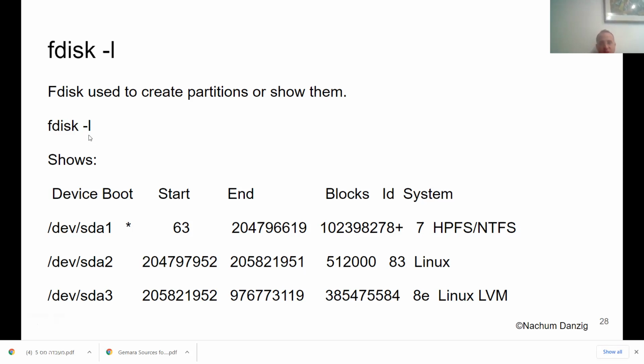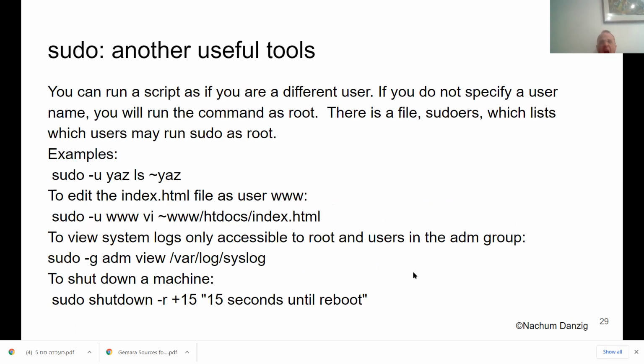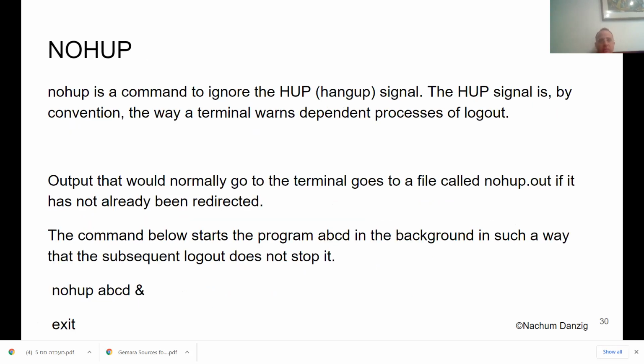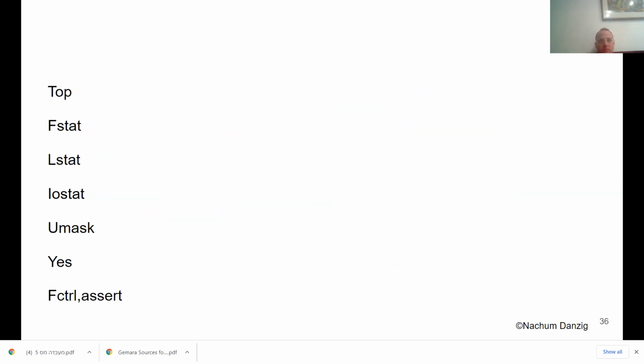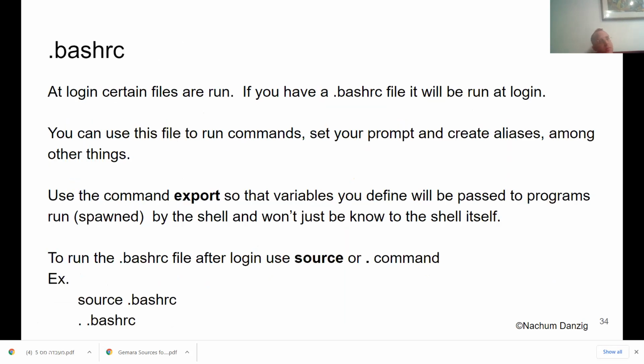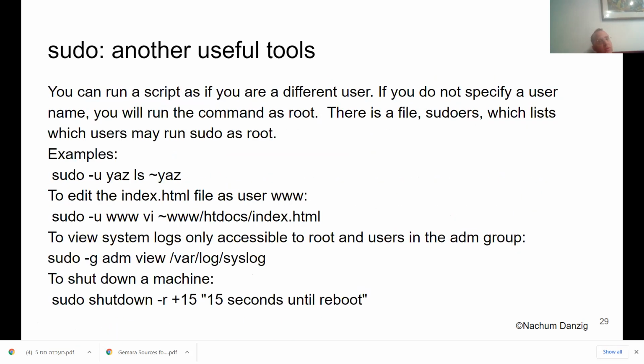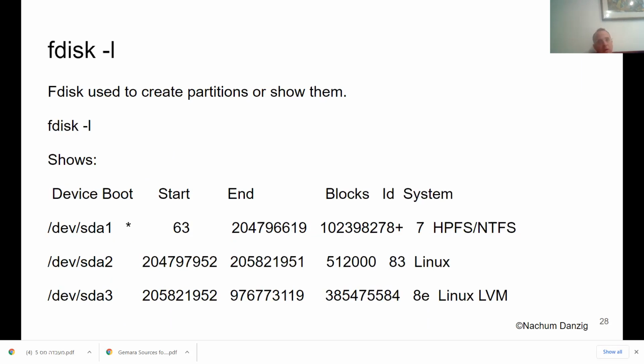If you do fdisk -l, it shows you where on the disk these partitions are actually located, how many blocks are in it, what its ID number is, and what type of system it is, if it's NTFS. Okay.